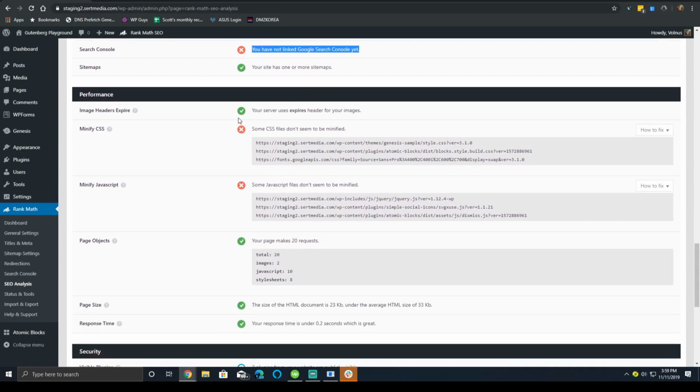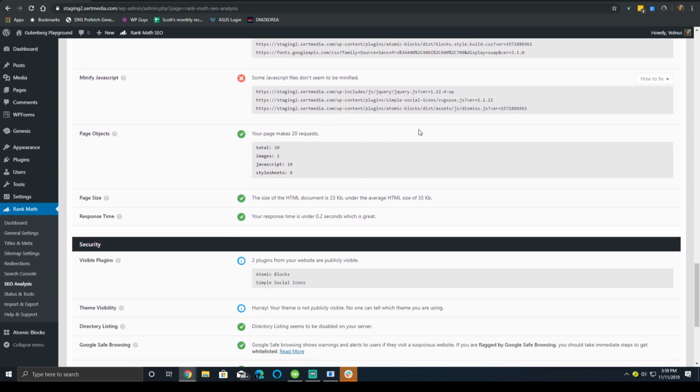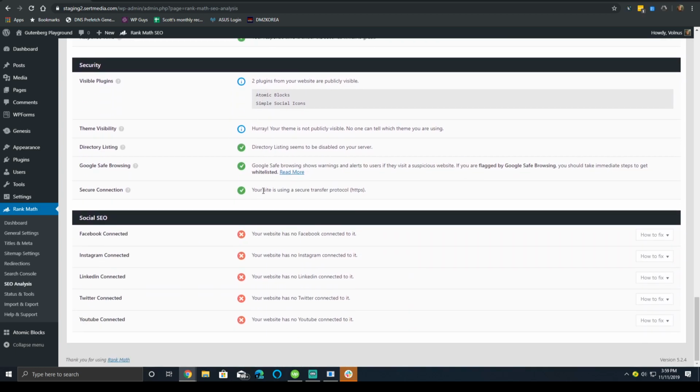Minify.js. Really basic recommendations. Security. I wouldn't really trust this thing for giving you constant... Wait, your website has no Facebook connect to it. Okay, so it's just giving you social SEO recommendations to create social media pages. If you're not using the social media page and you have no plans to, you don't make videos, you do not need a YouTube page.